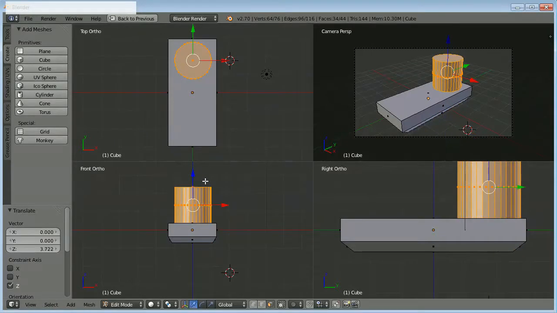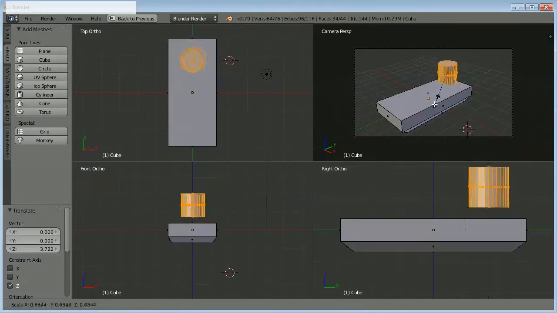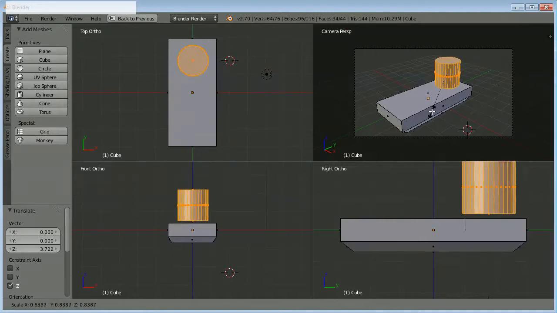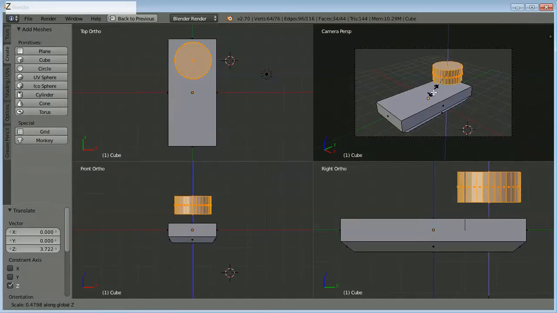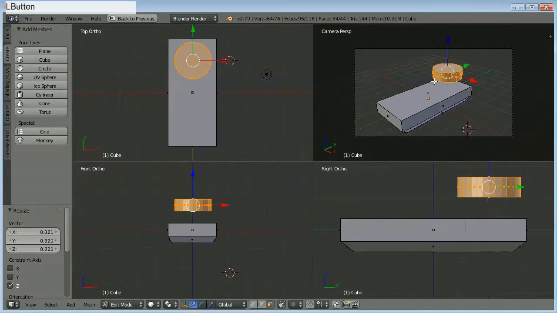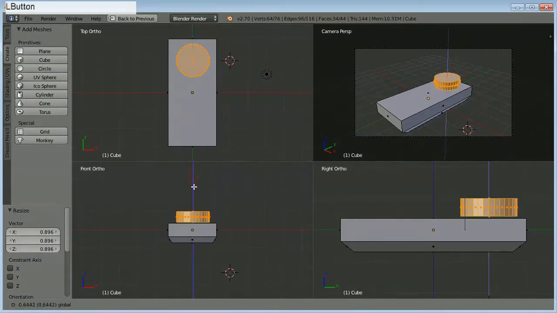It's way too big for my tank, so I'm going to scale it down in the Z axis. Like so, and then I think it's still a little bit wide, so I'm going to scale it a little bit in. And now I want to drag it down so that it actually touches the tank.